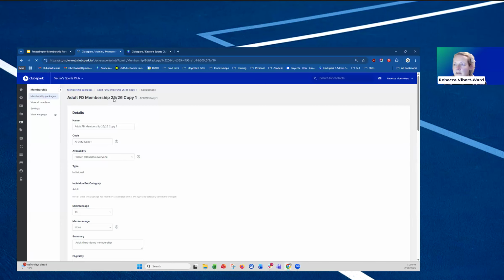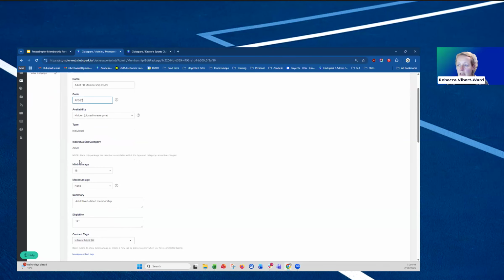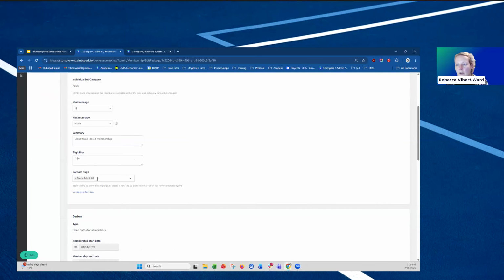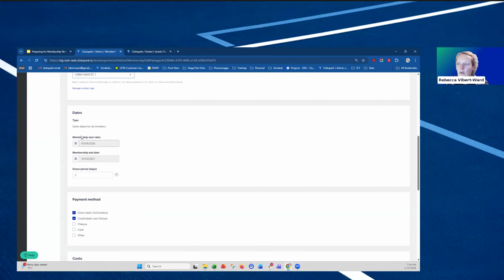The first thing to do is you'll see it's just duplicated the name because it's just put a copy. So let's change this now to 2627. And you want to change your code. I don't know, let's change it to 7. We're going to leave it as availability is hidden for now. You can check all this information. This is all duplicated from the previous. Here, the contact tag, you probably want to change that. So let's call it member adult 2027. And that's a new one.